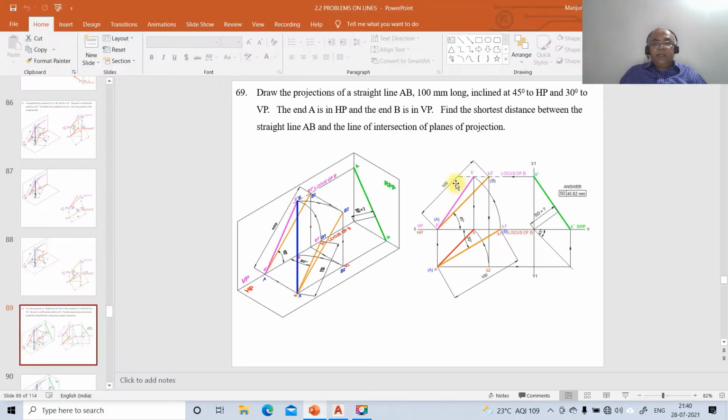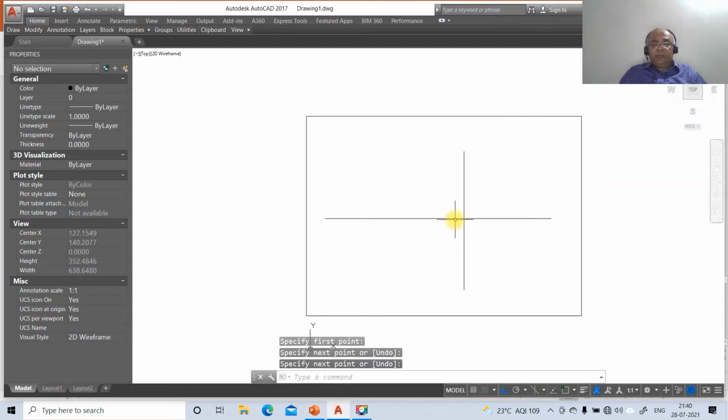Now as we see here, you take 100 mm at an angle of 30 degrees. To do that, go to line, take the nearest point on this, and use the relative polar coordinate system: at the rate 100 less than minus 150.